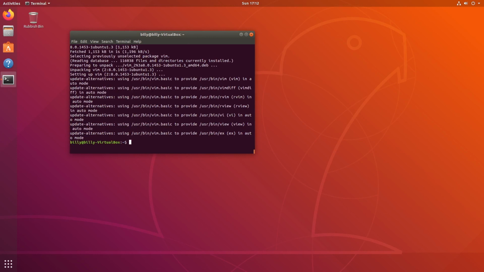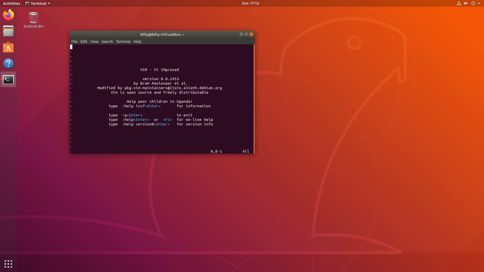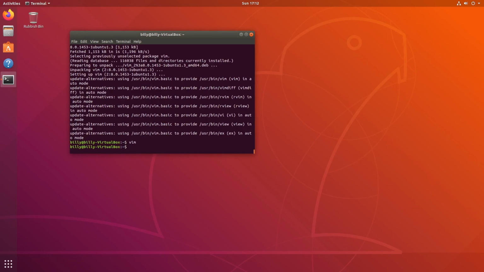Okay, so we return to the prompt when it's done, and now we can test if that worked. And there you go, Vim runs now. So that's how you would install a program using apt in Ubuntu.